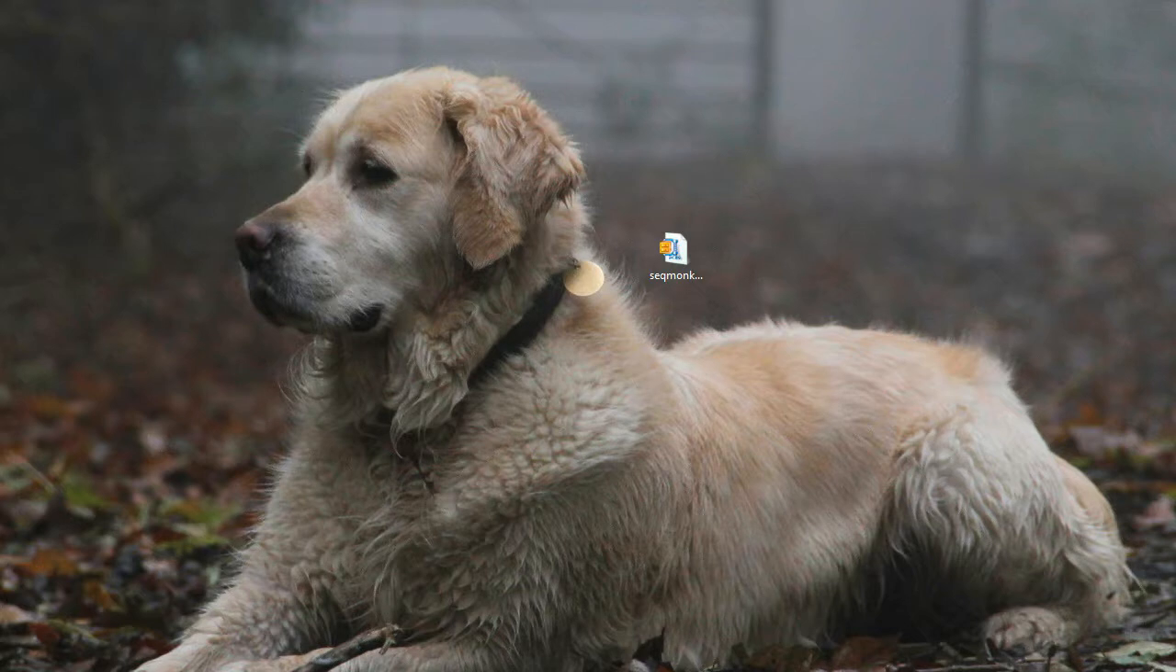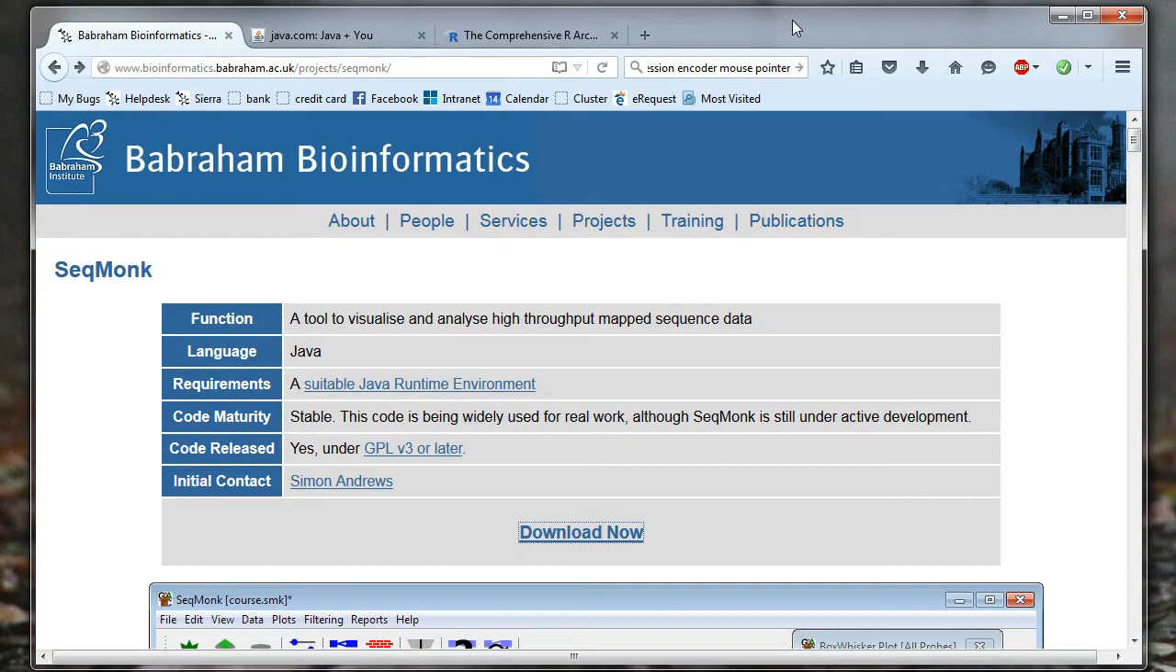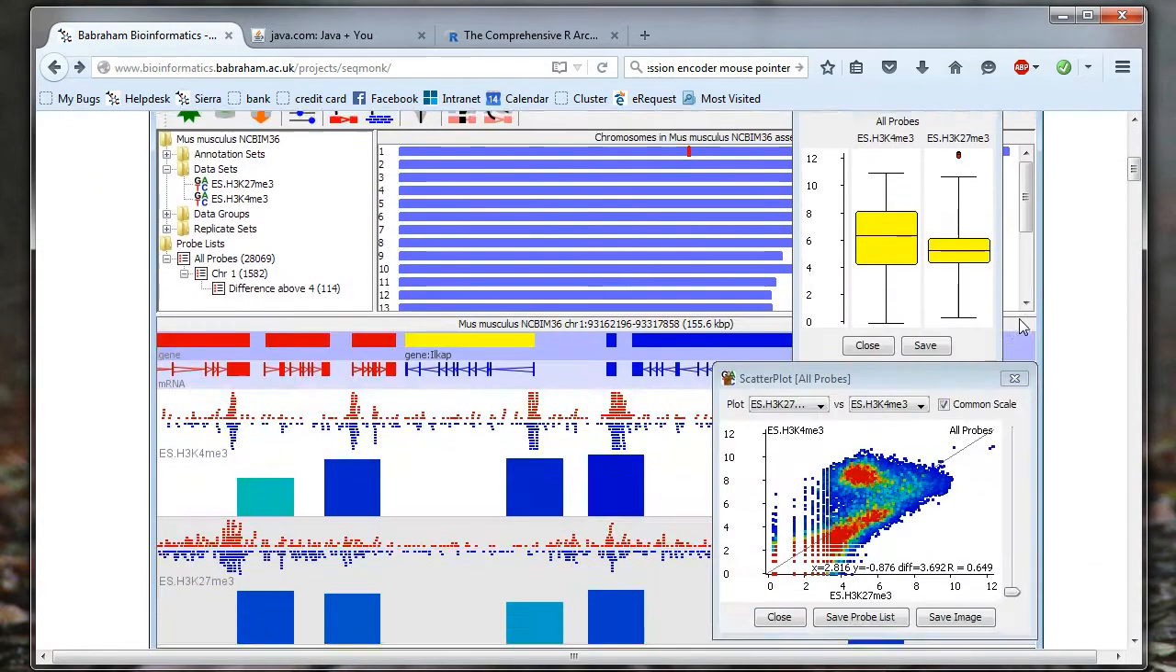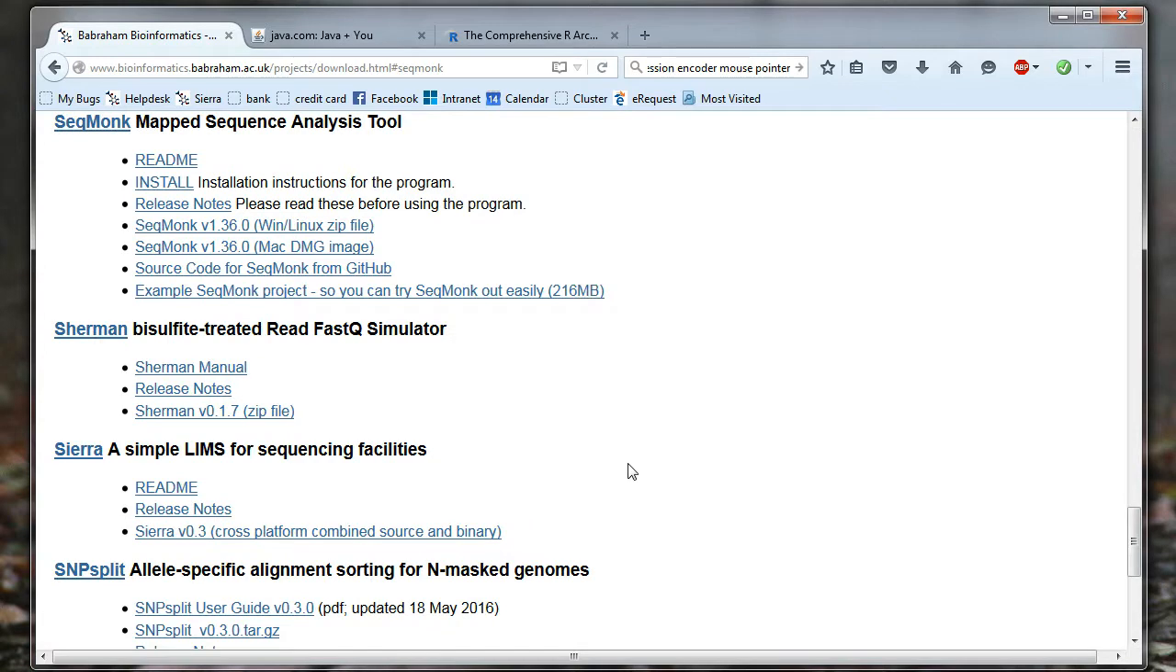The first thing we're going to need to do is to actually download the correct file from the SeqMonk project webpage. So if I have a look, this is the project webpage, and on here there is a download now link, which if I click on that, there are a couple of different files depending on which system you're on. In our case, we're on a Windows system, so we go for this Windows or Linux zip file. On a Mac, you'd go for a compressed DMG image to get hold of the software.